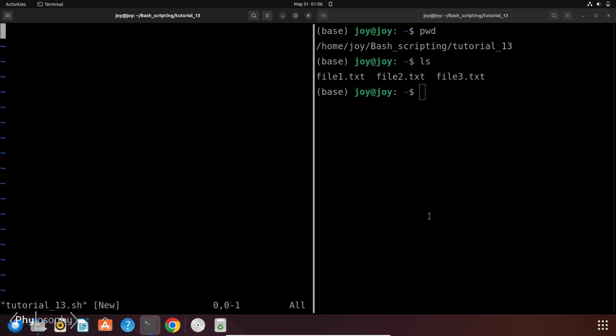For example, you might want to concatenate the contents of several text files and display the results. Instead of editing the script every time, you can pass the file names as arguments when you run the script. This is where positional arguments come in handy. Let's start by explaining what positional arguments are and how to use them in a bash script. So first, let me write an example script, then I will explain.